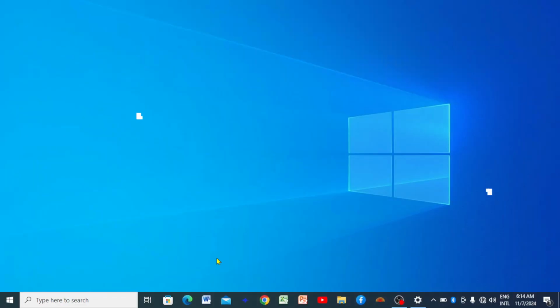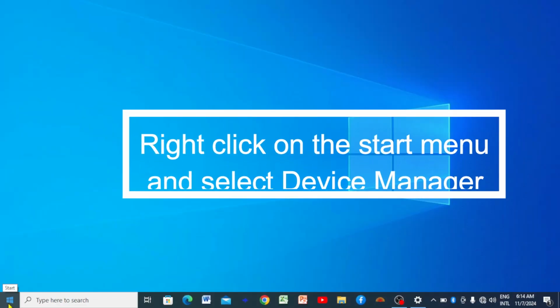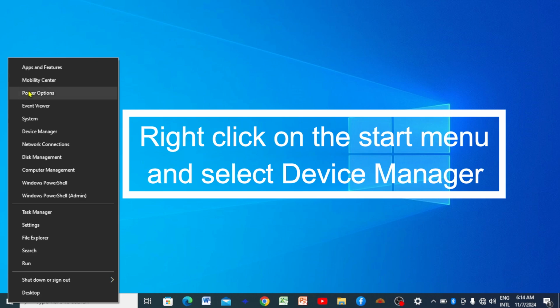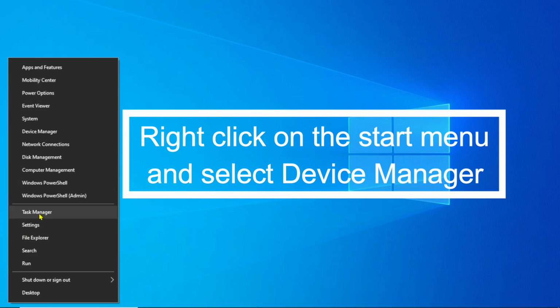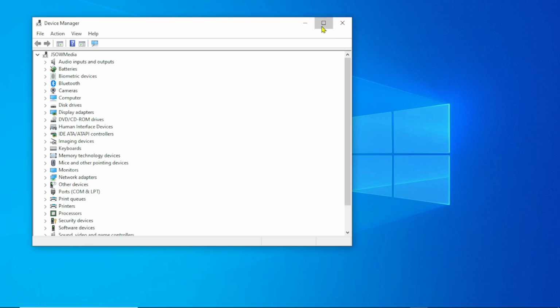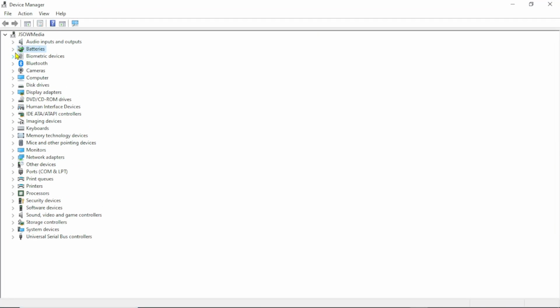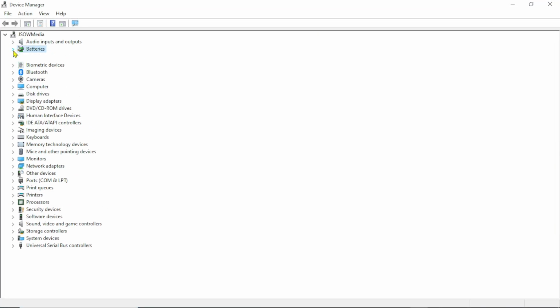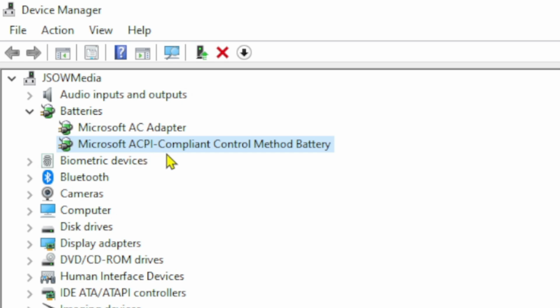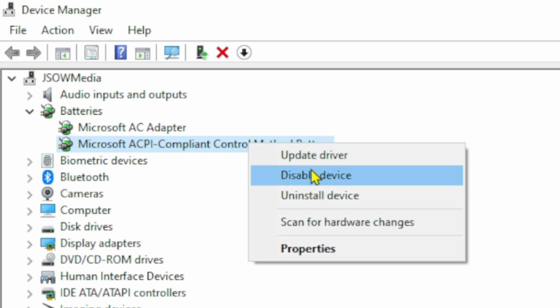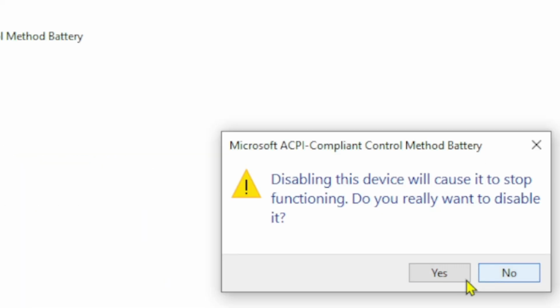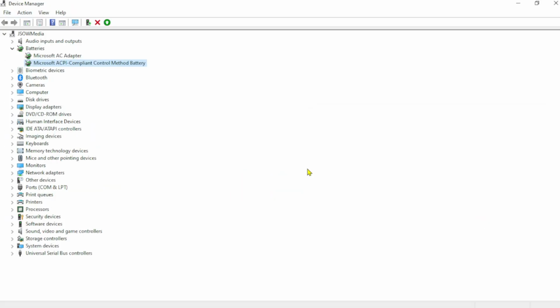Okay, so in the second method, we are going to click on the start button, and then we are going to select device manager right here. All right, so when you are here, click on the batteries to expand it. You will see a driver called Microsoft ACPI compliant control method battery. All right, so right click on it and then disable device. Confirm by clicking on yes.